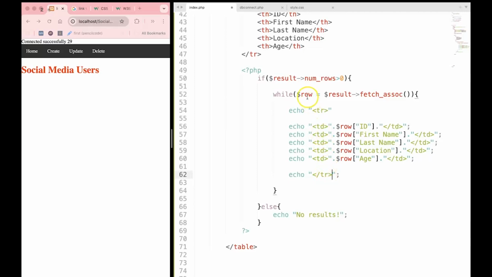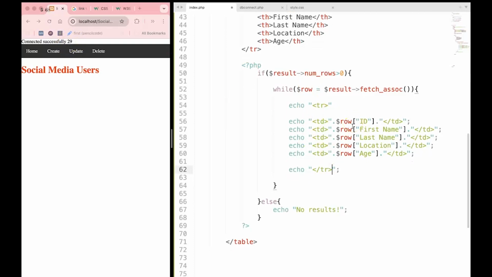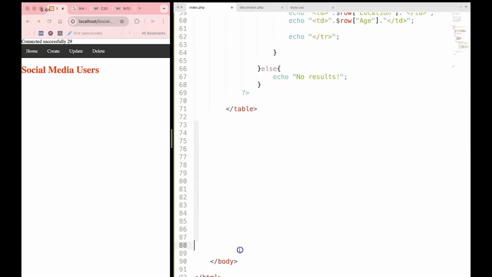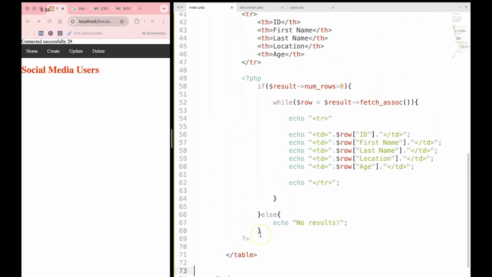Okay, so the first row is going to be generated. We'll generate a new row. Then we go back into the while loop. We grab the next row from the result. We'll generate a new row, and then another one, and another one. We're going to do that 29 times because we've got 29 rows in the result. Okay. And then when we come out of the PHP dynamically generating those rows, don't forget to close the table. Now then, let's see if it works.